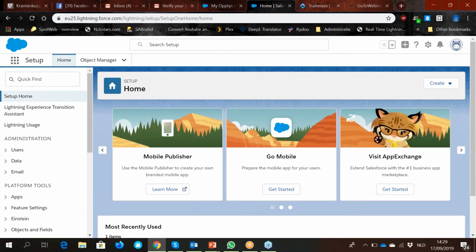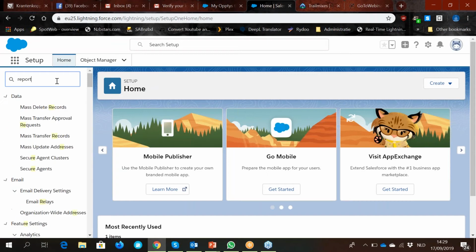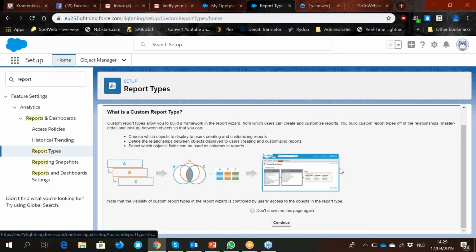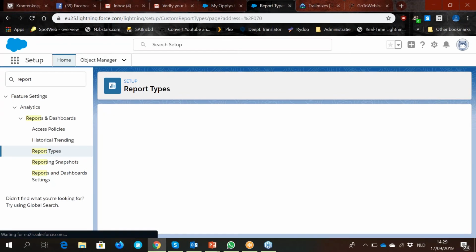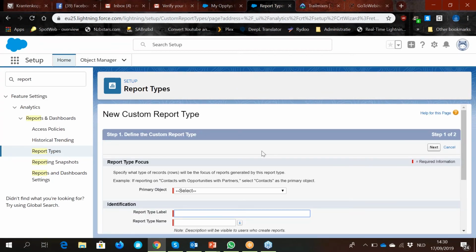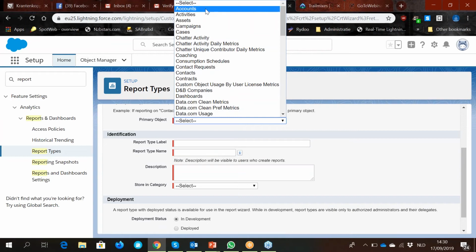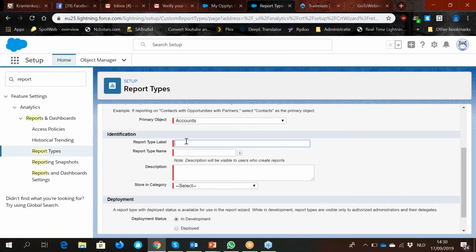Okay. So what do I do? I just type reports here in the setup menu, and I'm going to report types. Now here you've got a small overview and an explanation of what report types does, but I'm just going to show you as we go along. I'm going to create a new report type, and I'm going to select my primary object, and since I wanted to see accounts, my primary object is going to be accounts.